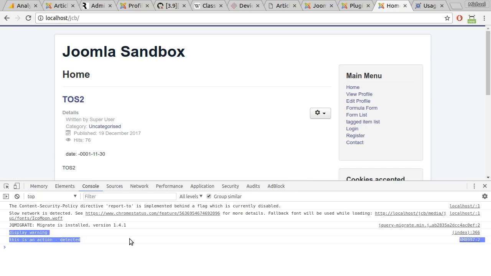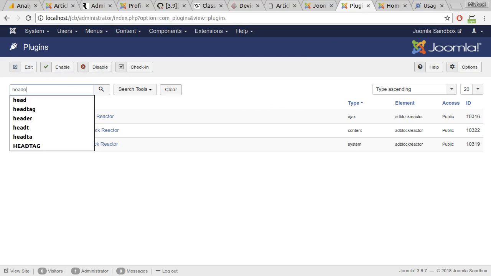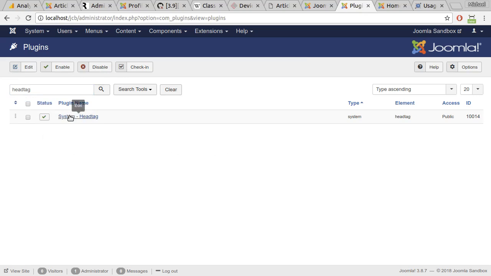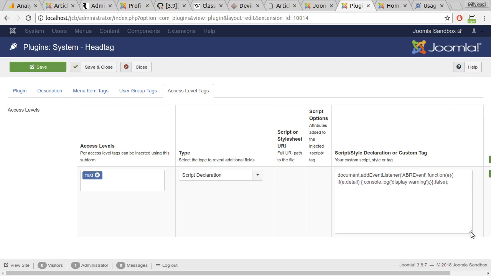we only get a display warning message, and this is an action detected. The display warning, that is from the access level. Let's go back there real quick so you can see what it says. All it says is it fires on this event because for this particular action I want it to only fire when the ad blocker is detected. So when it is detected, then it sends out this message, display warning, to the console.